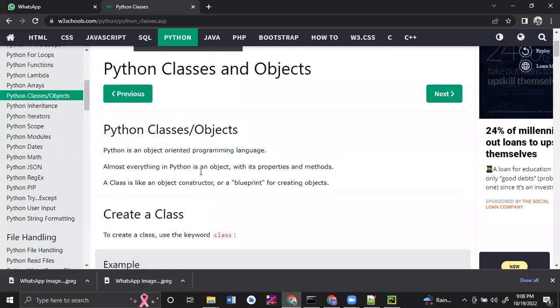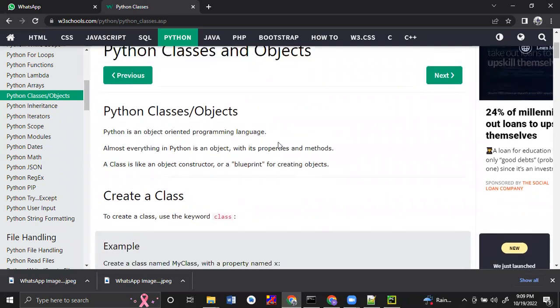Python is also an object oriented programming language. Almost everything in Python is an object. Why do they say almost everything is an object? Because when we print the type of a list, a tuple, or even a float or int, it shows it object-wise, meaning a float object. We have seen that in the previous classes also. That's why they say almost everything in Python is object based.